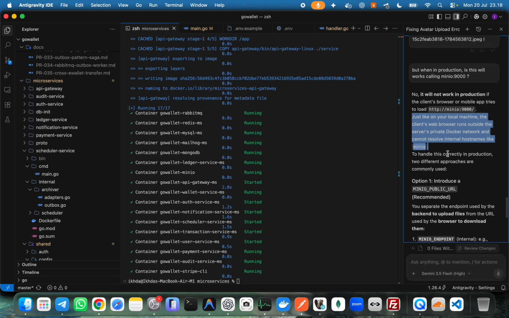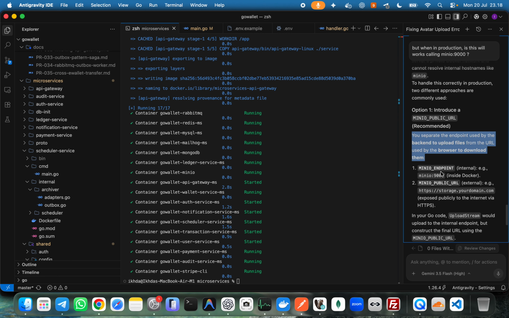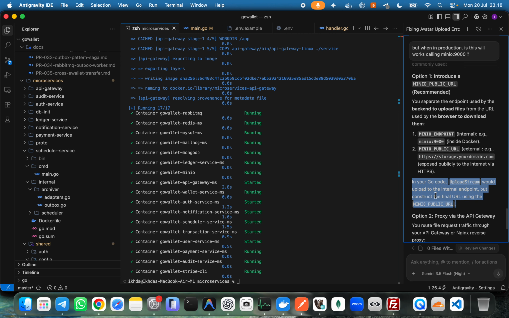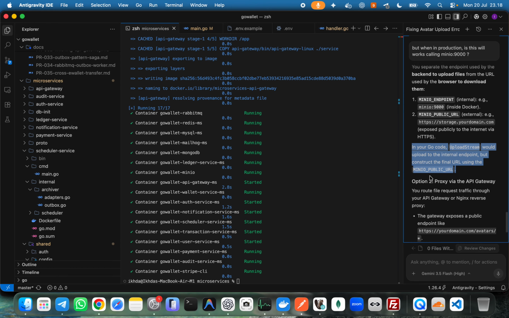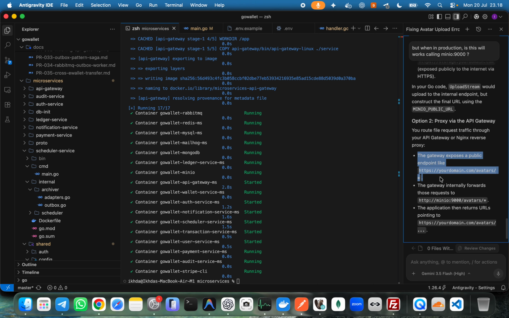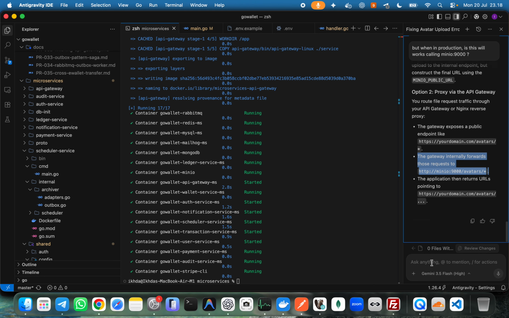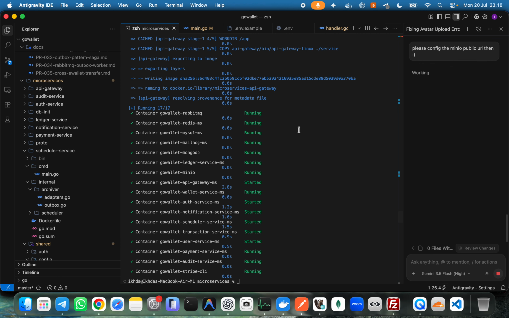No, it will not. If the client browser mobile app tries to load, just to handle this correctly, introduce into different approach. Introduce MinIO public URL. MinIO public URL is storage your domain. In your Go node, upload string would upload the internal endpoint, but construct the final URL using MinIO public URL. Okay, the gateway exposes endpoint like. Please add this one. Please config the MinIO public URL then.